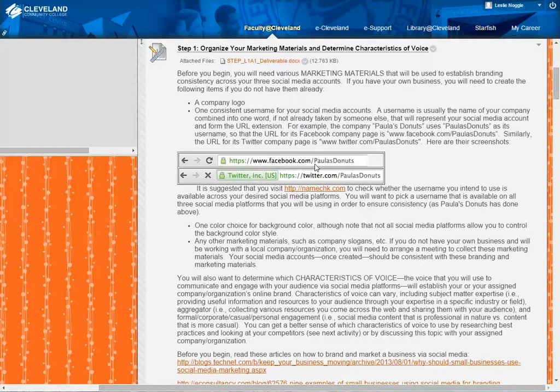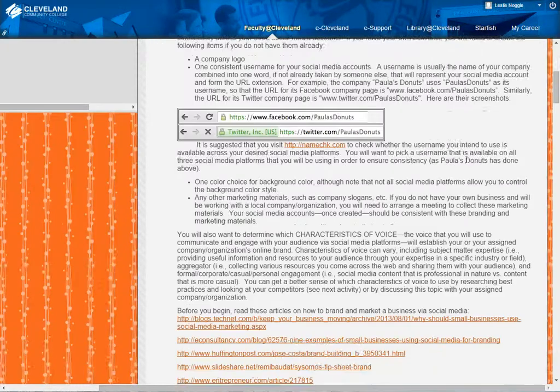But the important thing here is that your social media account names or handles are consistent. You can see here in the example that for Paula's Donuts, Facebook and Twitter handles are both Paula's Donuts. If they're not the same, if they're not consistent, then your customers or clients are going to find it hard to connect to all of those different usernames.